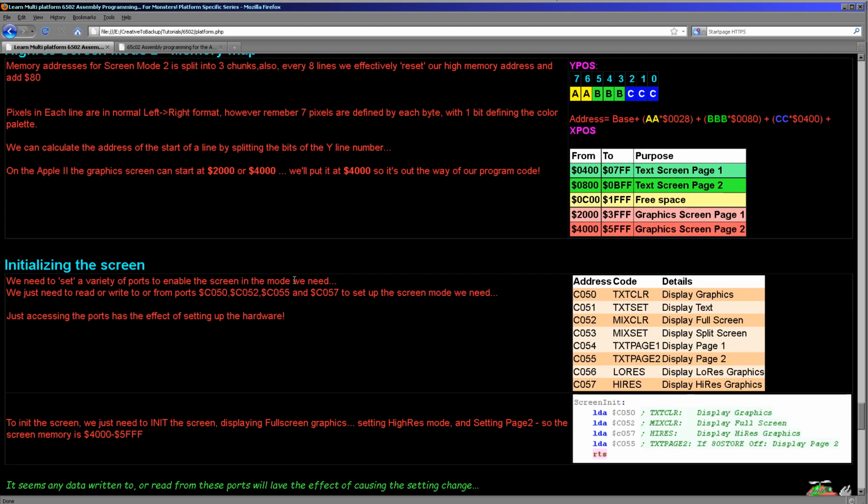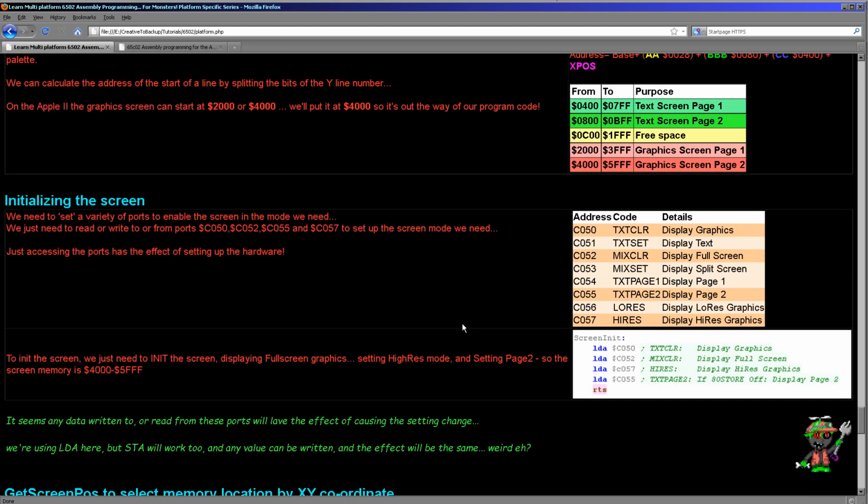Anyway, let's carry on. So the Apple II does have various screens, but we're going to be using the graphics screen today, and we're going to be using it in position page 2 because that allocates the most memory to our program. Now, you could, of course, use the text screens as well, but my tutorials are really designed for programming games, so we're not going to be covering that today.